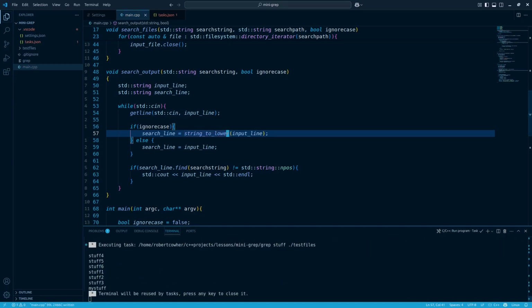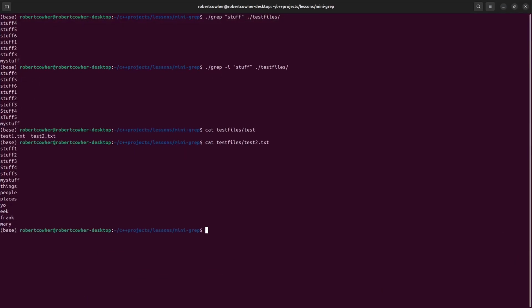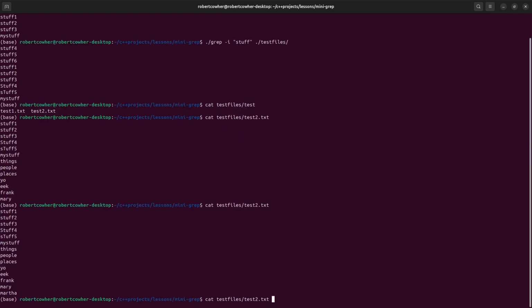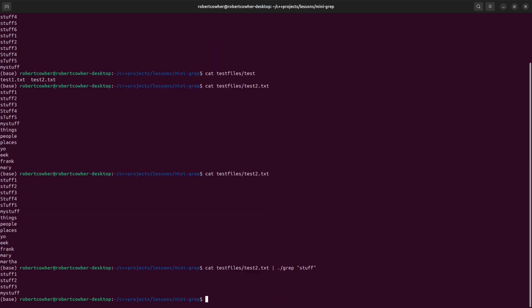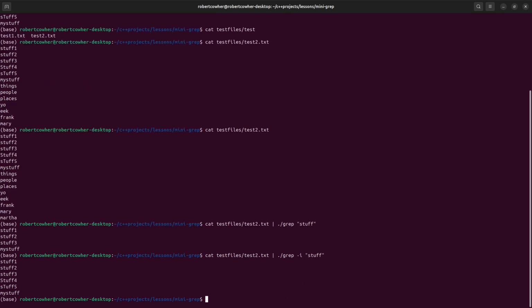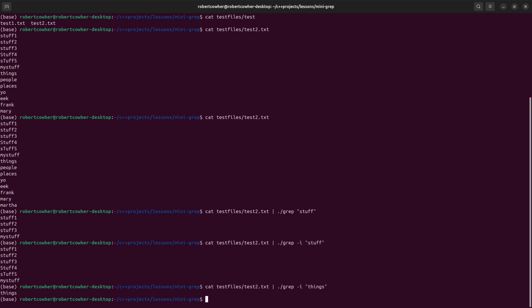All right, so our standard test still works, but let's see if our new use case is functional. What we should be able to do here is pipe into our new grep command, and then grep for stuff. And it works. We get all of the stuffs that are aligned with the case we just passed in. Let's do a grep -i, and now we get everything with stuff. And if I change that to things, I now get things.